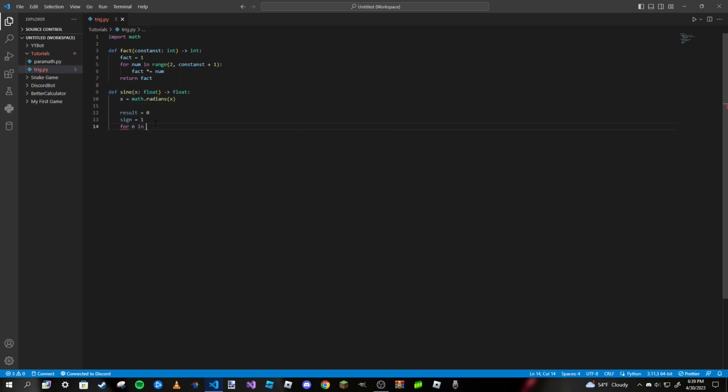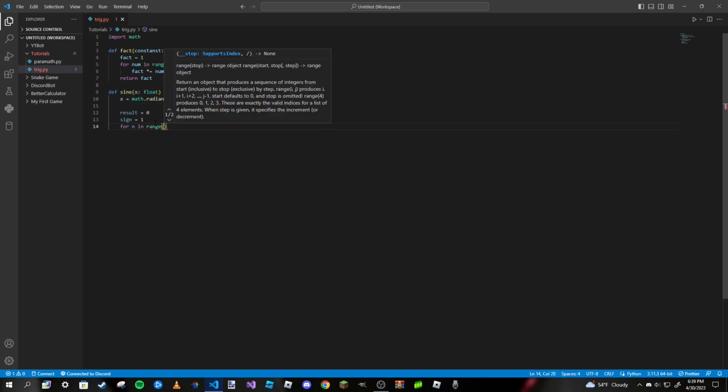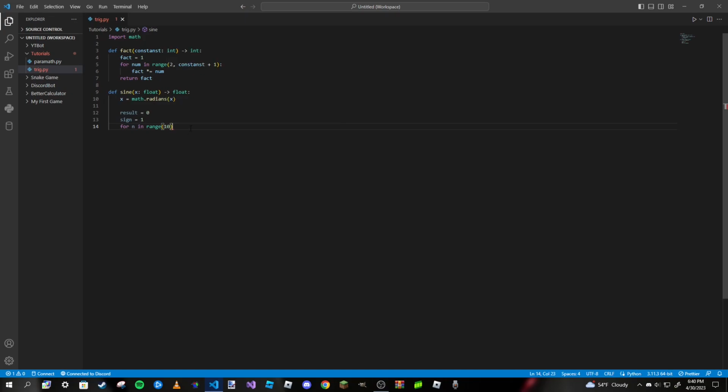So for in range. And then we are going to pass in a number, which is 10. Now what this really means is this will go on until the amount of terms reaches 10. You can have 15 terms or 20 terms or 50 terms. Keep in mind, the more terms, the more accurate. However, the maximum amount of terms that Python will allow you to do with sine and cosine is 85. So if you put in 86 terms, it will just throw you an error. So the maximum you can do is 85, but for now I'm going to leave it as 10.